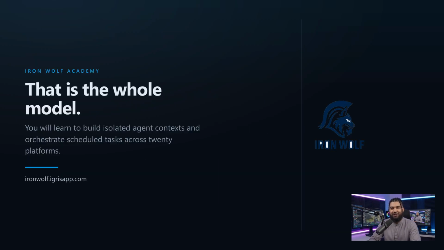What you see here represents the entire core of Iron Wolf Academy. We keep things straightforward because this is the exact capability you are going to master. First, you will gain the practical skills needed to set up completely isolated contexts for your agents, ensuring every process runs cleanly in its own space. From there, you will step up to full-scale orchestration, learning how to manage and schedule automated tasks that execute seamlessly across 20 different platforms. Everything we teach boils down to giving you complete control over these multi-platform agent workflows.